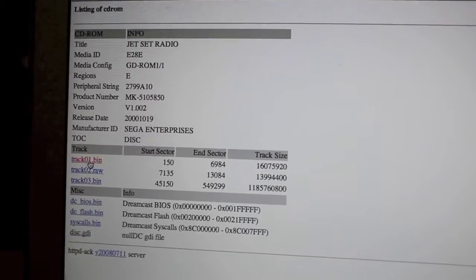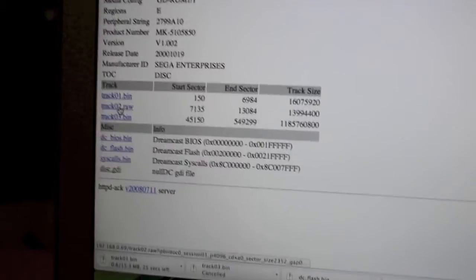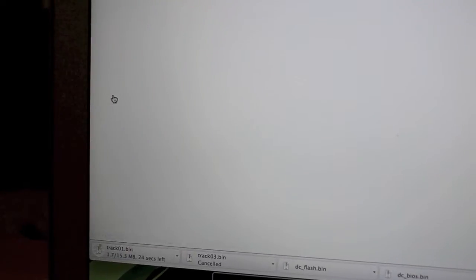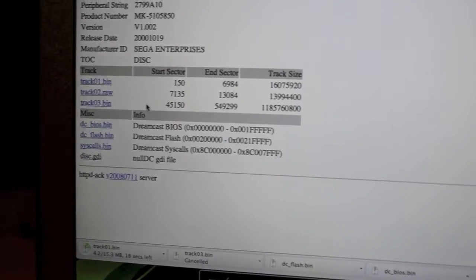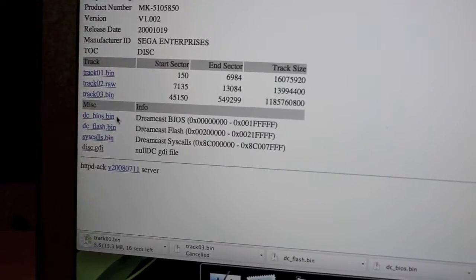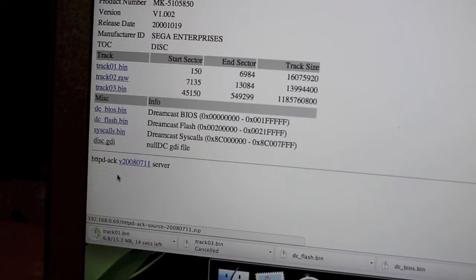Well, anyway, that's how you get the games downloaded and the BIOS downloaded. You can't do more than one from the disk at once. Doesn't like that.